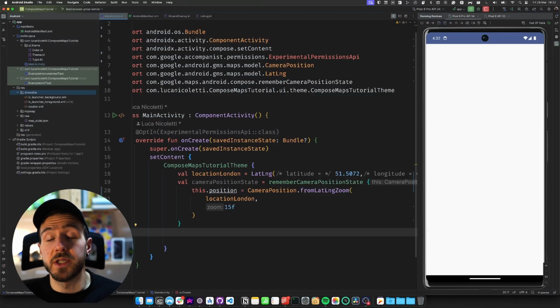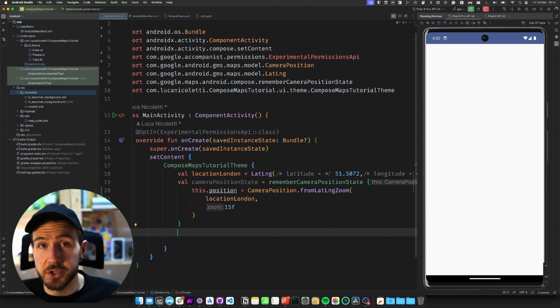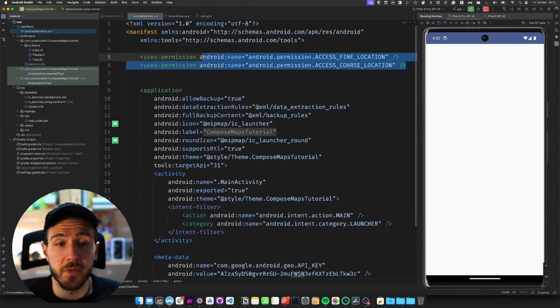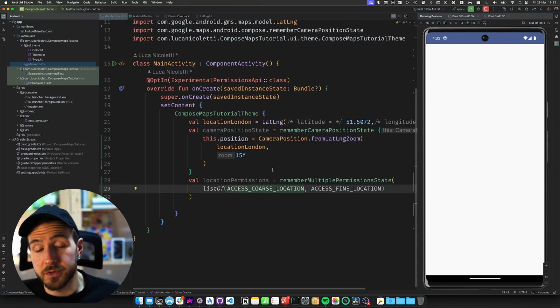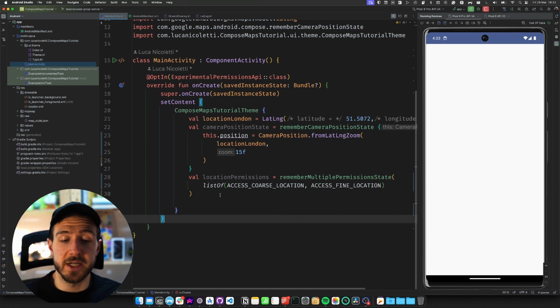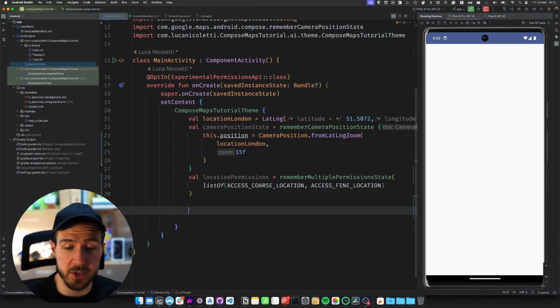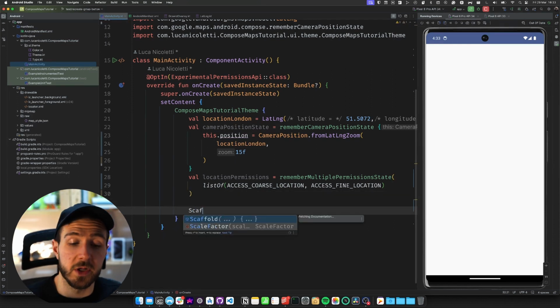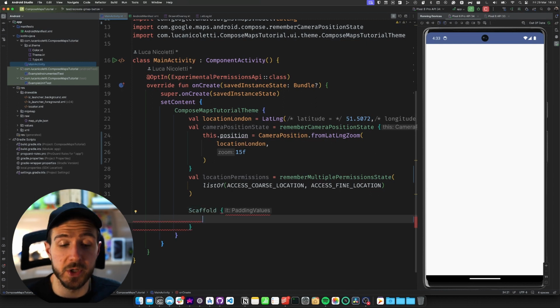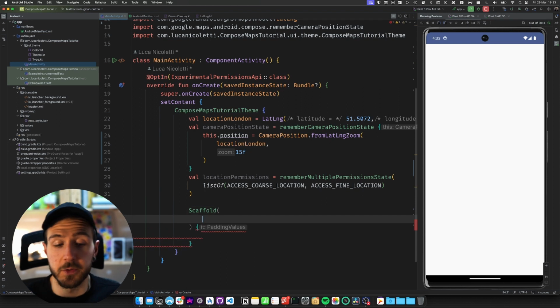We also will need the list of the permissions that we request from the user. Don't forget to define both those permissions in your manifest file. With the permissions declared, now we can start building our screen. Now, for convenience, I will go ahead and use a Scaffold, which will allow me to actually use the floating action button.